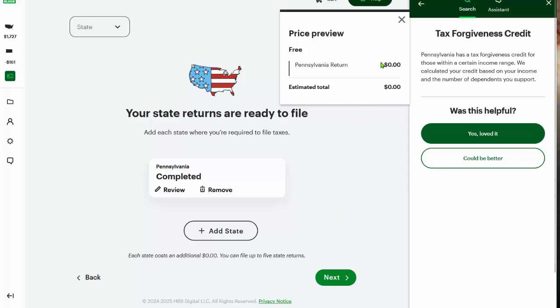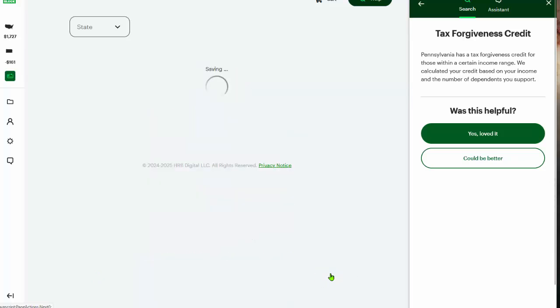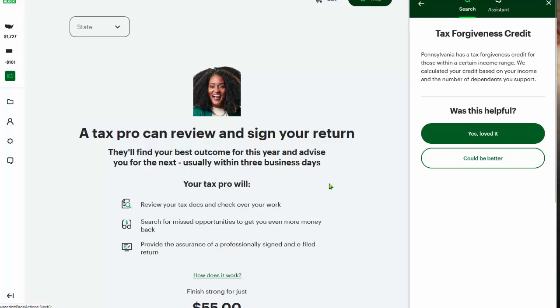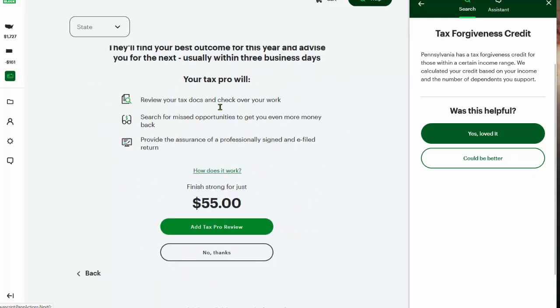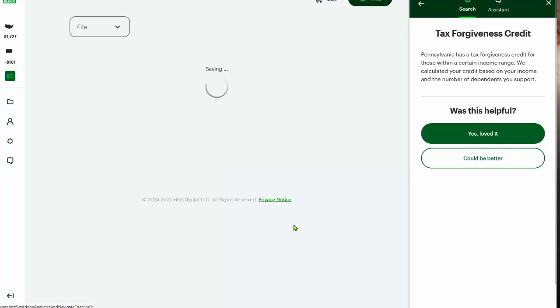And of course, if I file it online, it will be free. Okay, view full summary. Well, I'm not going to do that because we already looked at that before. Okay, they're asking you again, do you want to sign up and talk to a pro? Nope. This is pretty straightforward. I have a simple return. I'm just going to say no thanks and continue doing the free version. Got that bullseye again.